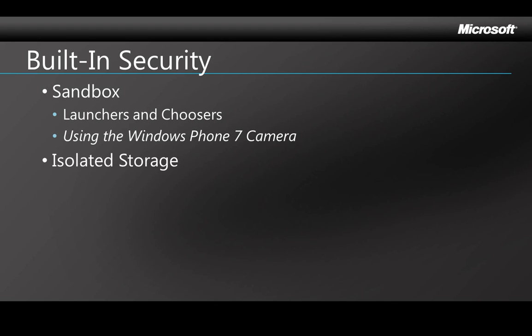I said that applications can't access the file system, meaning the underlying file system. But because applications do often need to store data locally, Windows Phone 7 has a feature called isolated storage. That's a storage area that's reserved for an application, but that's fully isolated so that no other application can access it, and of course, your application can't access storage for any other application.